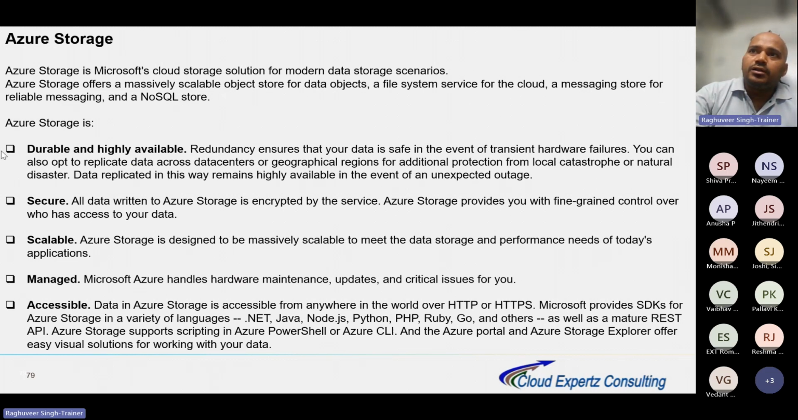The features are it's durable and highly available. When I say it's durable, it basically means that when you store data into Microsoft Cloud, depending on the storage service tier or feature that you have selected, Microsoft will create multiple copies of your data. So if your primary copy is lost, Microsoft will give you access to your data from secondary copies. That's what durability is. It creates multiple copies.